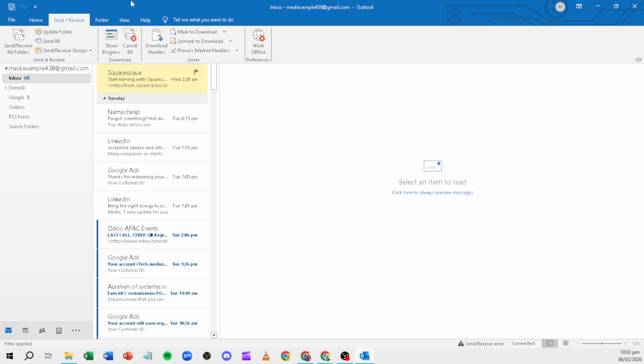Next, confirm your internet connection is actually working. Make sure Wi-Fi or Ethernet is connected and that other sites load normally. A live connection is essential for Outlook to sync.